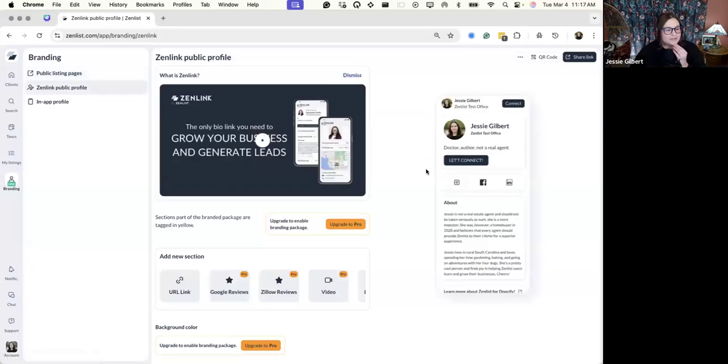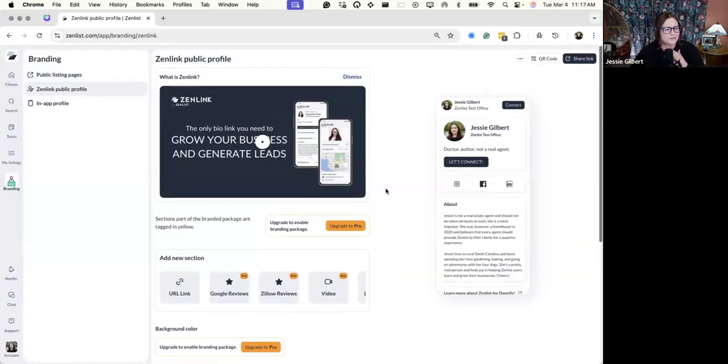And this public profile is a great way to share Zenlist to your socials to generate leads for your business, things like that. We have marketing materials we'll share. Tons of more information will be coming at you very soon.